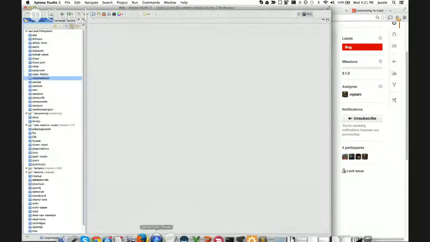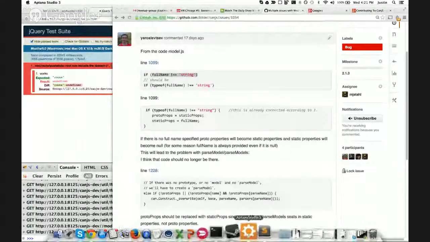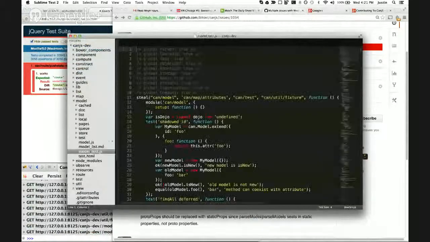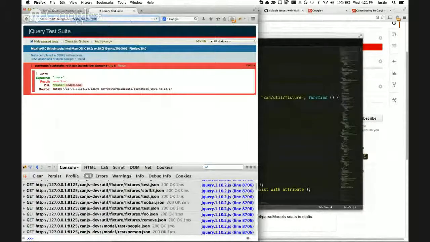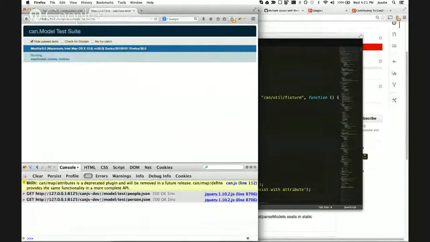So I'm going to open up model. I'm going to kill Aptana so I stop going there. I'm going to open up model and find its tests, model tests. I can actually go to model test.html if I want to run just model's tests, which is nice and will run a lot faster.